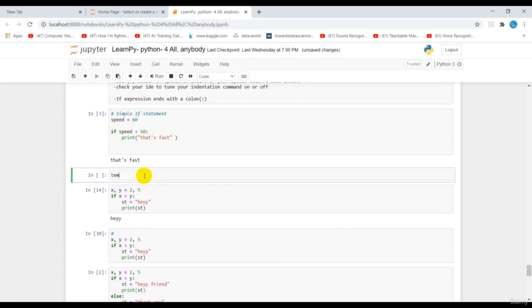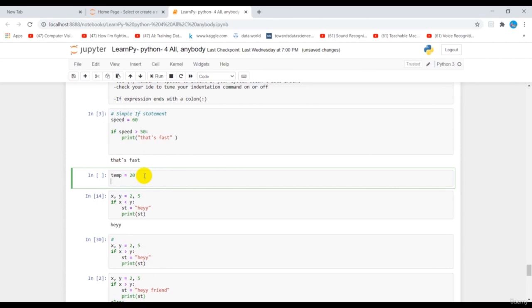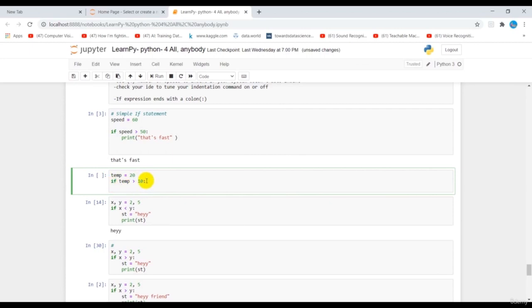I'm going to create a value called temp. So temperature equals, let's say, 20. So if temp is greater than 10, sorry, I have to add a colon. You could see when we added a colon, it did the indentation for us. So print in brackets, code. Let's try that.